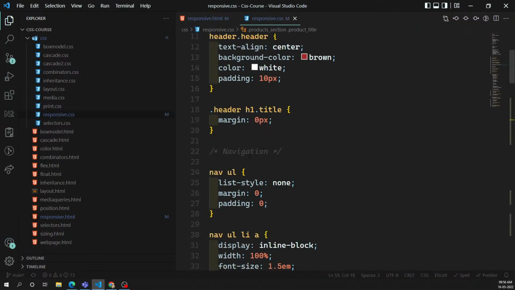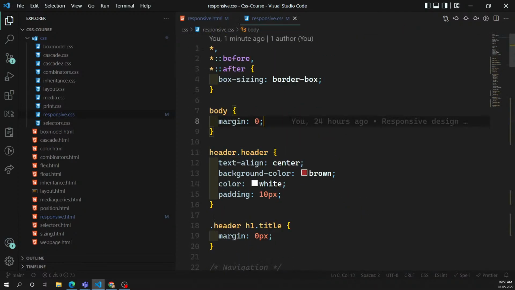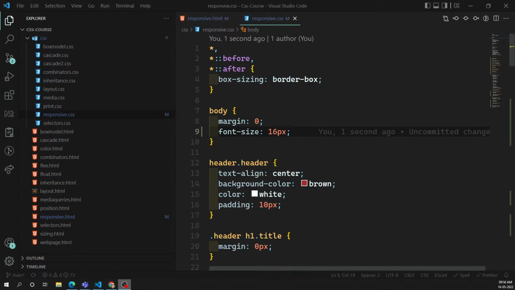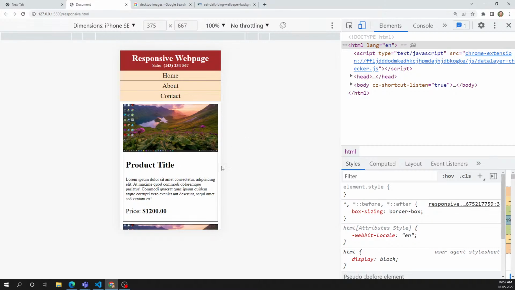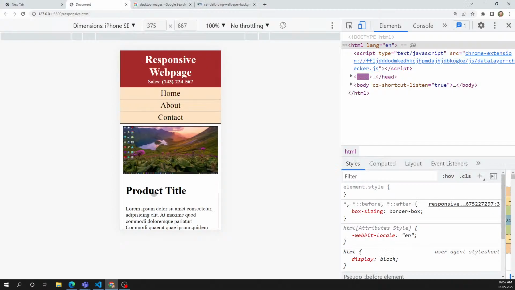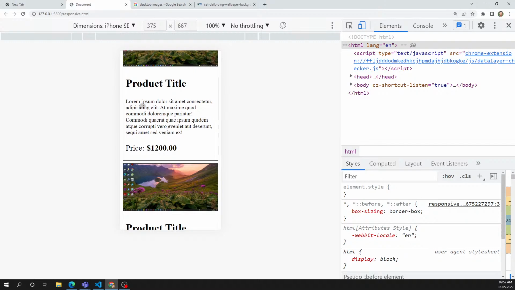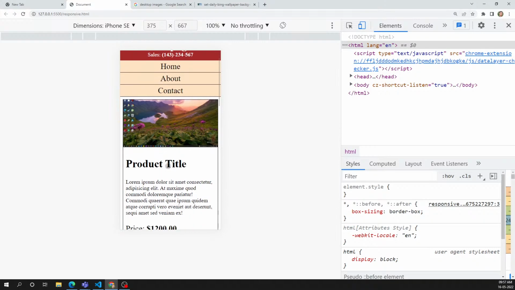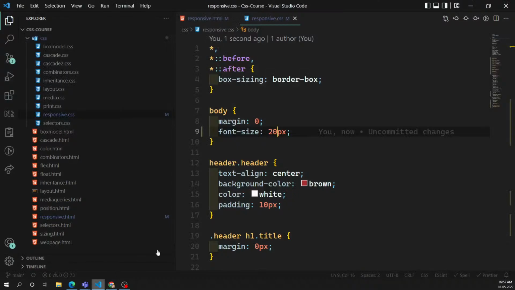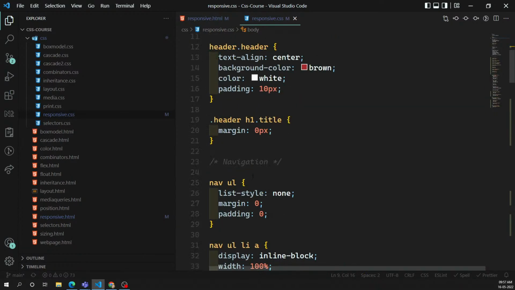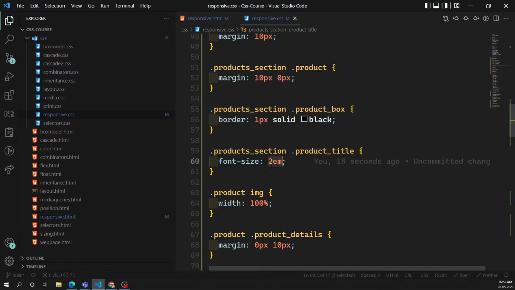So the logic we can use is, normally the body font size will be 16 pixel. Let's assume it says 16 pixel. It's the normal thing, nothing happens. Now what I want is the body size to be 20 pixel. Automatically the font size, everything has been increased according to that. So the responsive web page also increased, everything has been increased. The title I have added 2em, right?